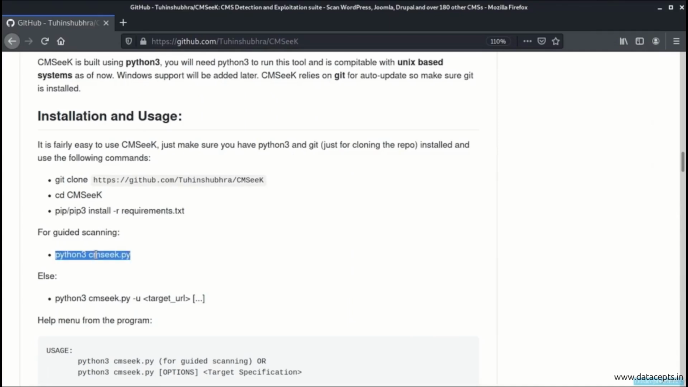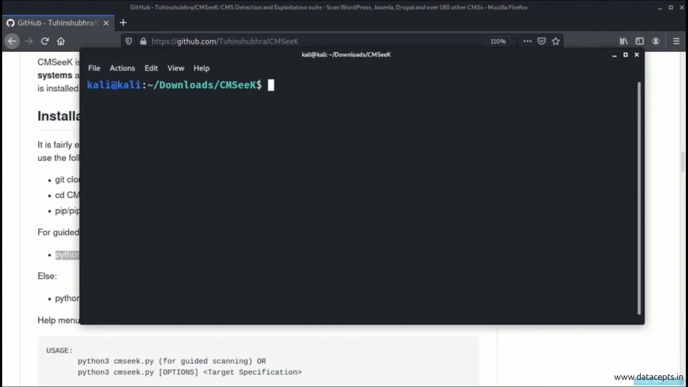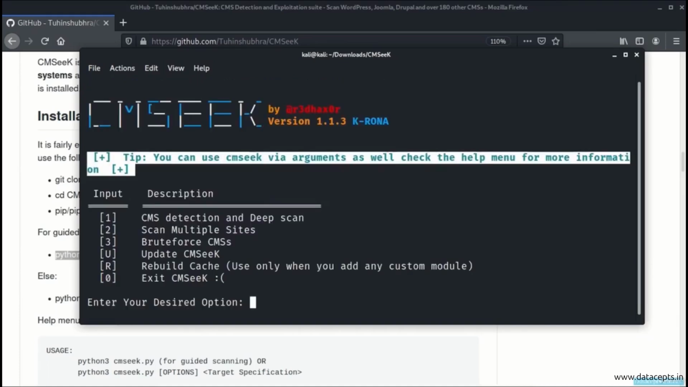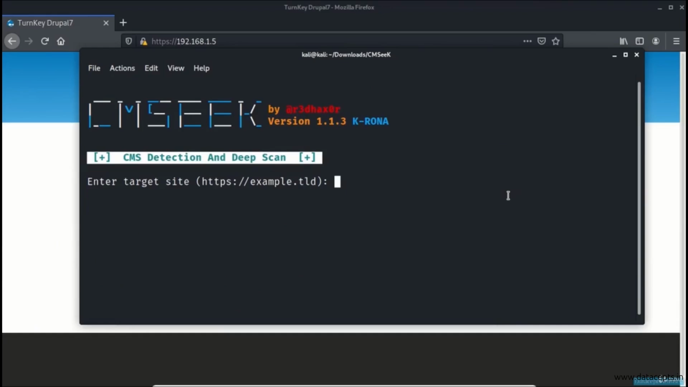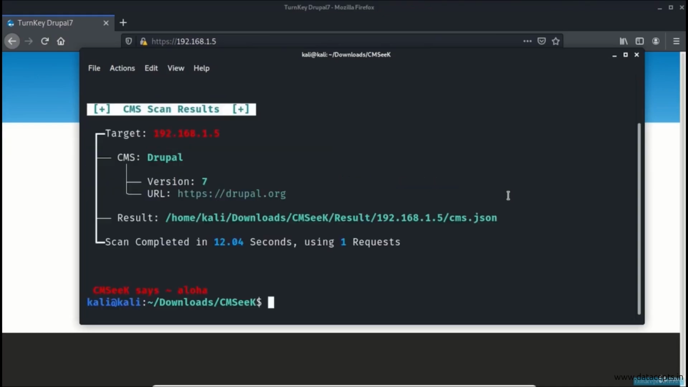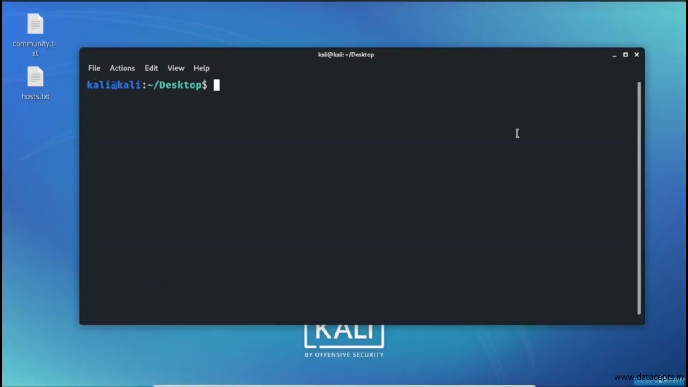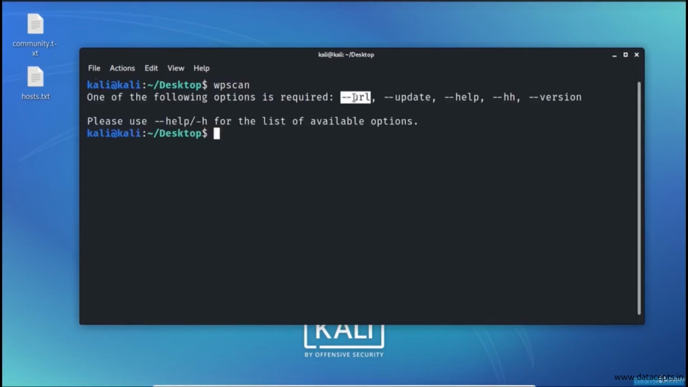Now let's execute the file using Python 3 and the file name cmseek.py. Let's select option 1 for scanning and detection of CMS. Here is the target website, and as you can see, the result shows that it is Drupal. The version is 7. Let's talk about WPScan. I execute WPScan and it tells me how to proceed further.